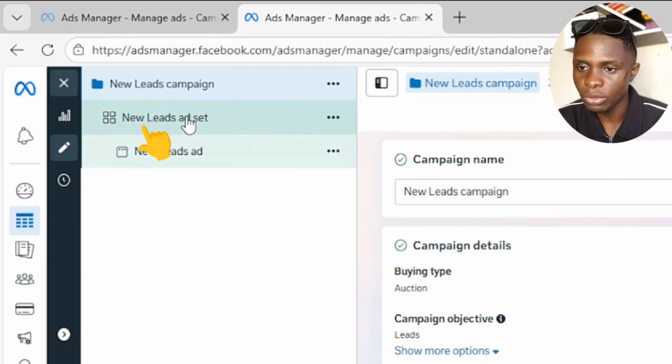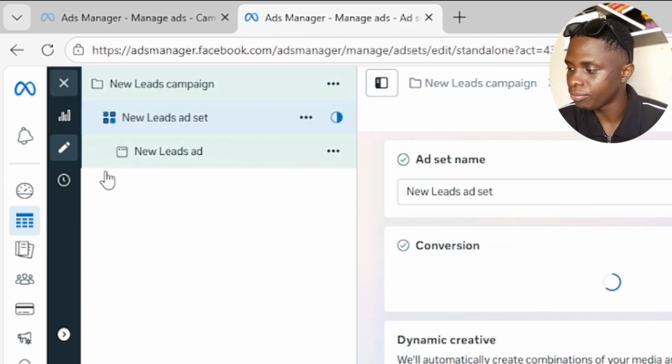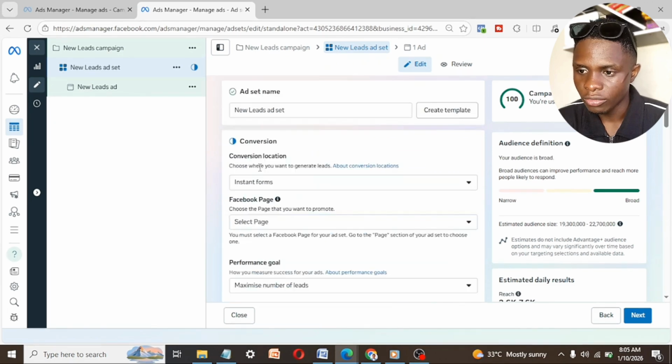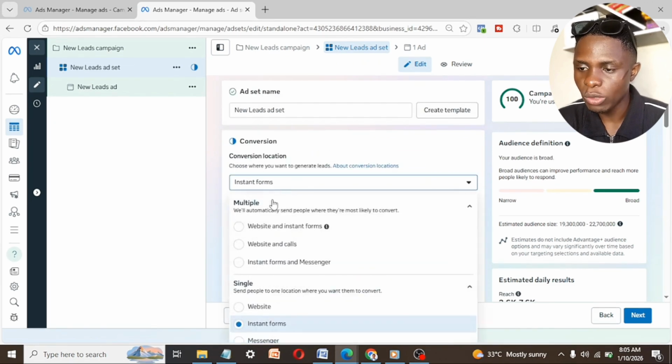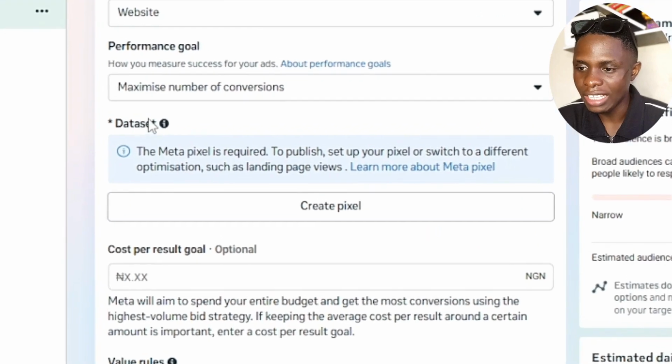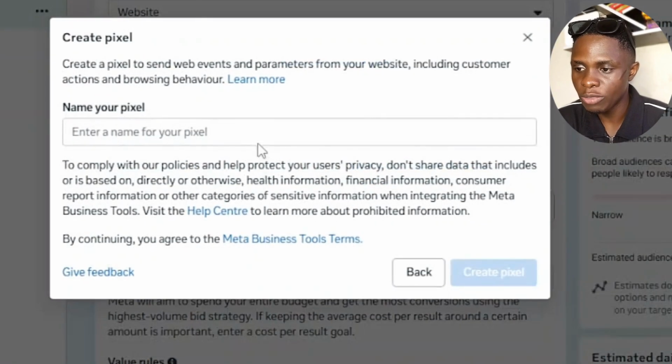Now on the asset level, just come to the asset level here. This is where you can create your pixel. So click here, then scroll down. Now under conversion location, select website first. You're going to see this data set. It's going to show you a meta pixel is required. This is where you now create your pixel. So to create your pixel, click on create pixel.